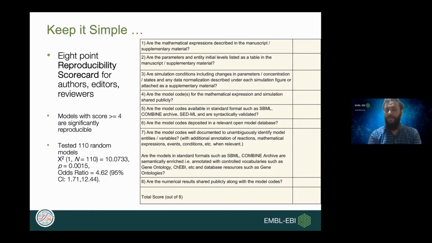Of course, not all models tick all the criteria. So we found that if a model has a score of 4 or more, it's highly likely to be reproducible. You can see that our odds ratio is 4.62, from these 110 models which we analyzed. So this is the solution which we think is proposed, and this is what we recommend modelers to use to assess reproducibility of the model.